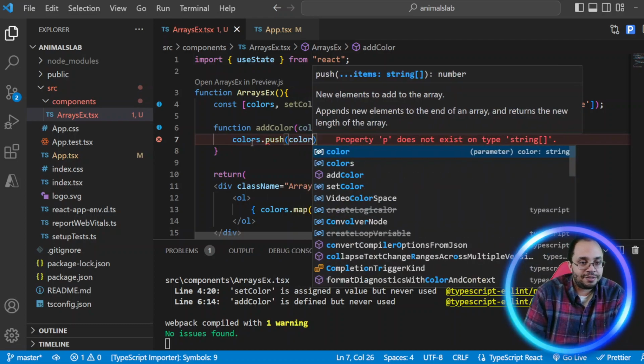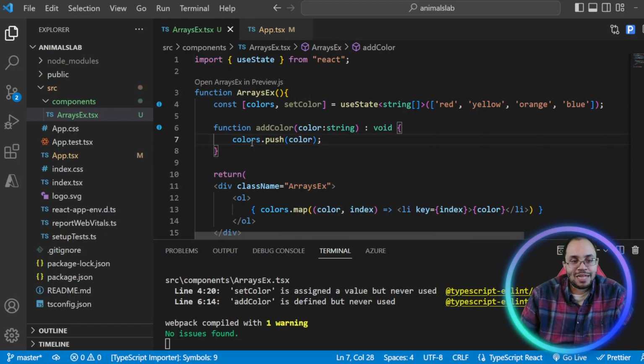Colors.push color. Okay, this will not work. Push mutates the colors array, meaning push adds the color to the array, meaning the array has changed. The array starts off as red, yellow, orange, blue. Then the array will be red, yellow, orange, blue, plus whatever the color is, but the original array has been changed.